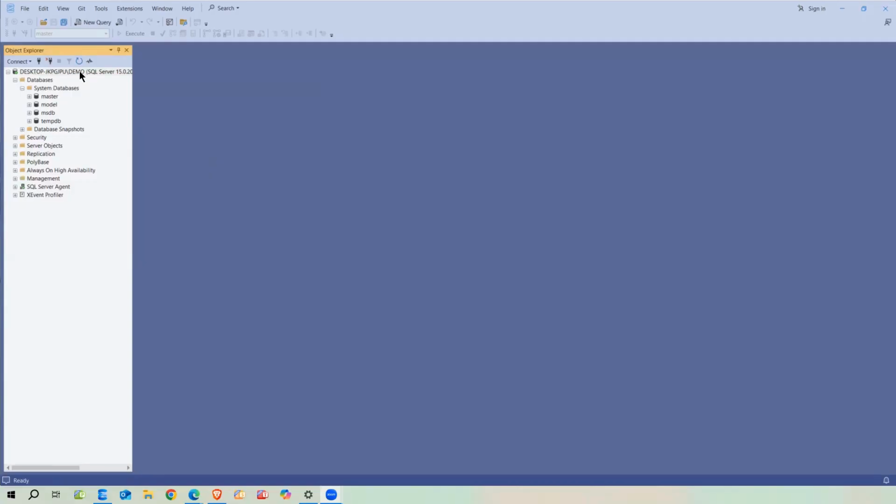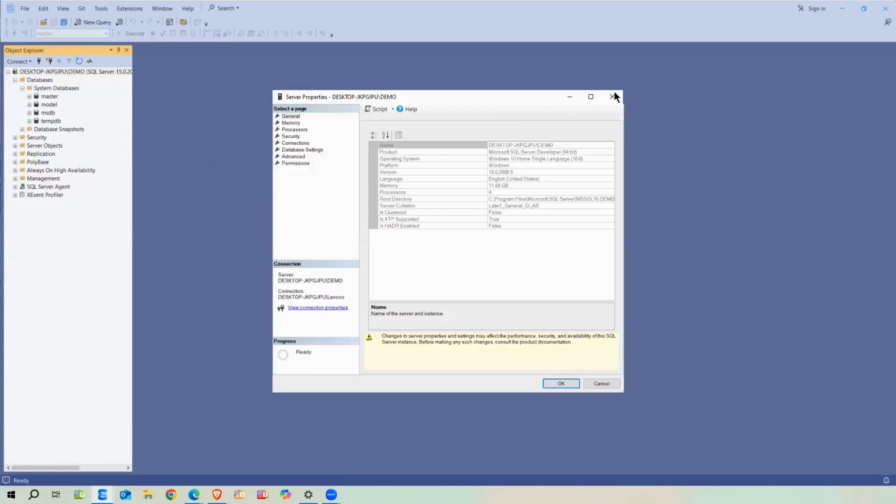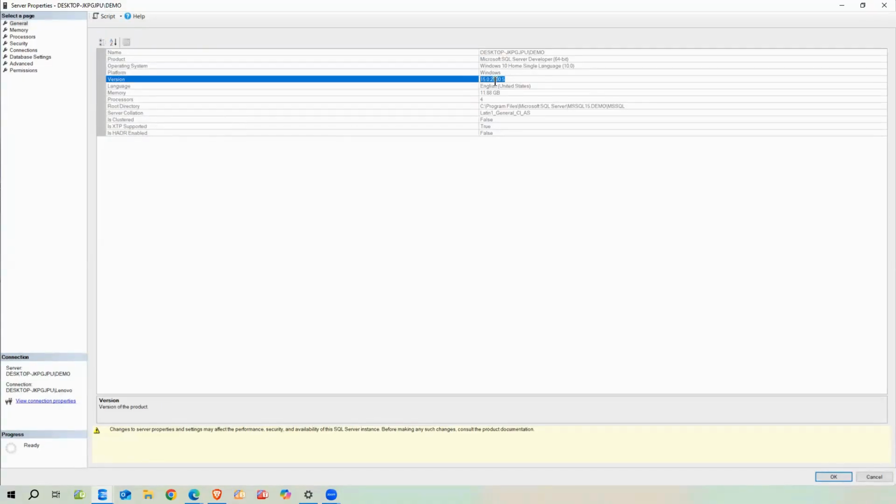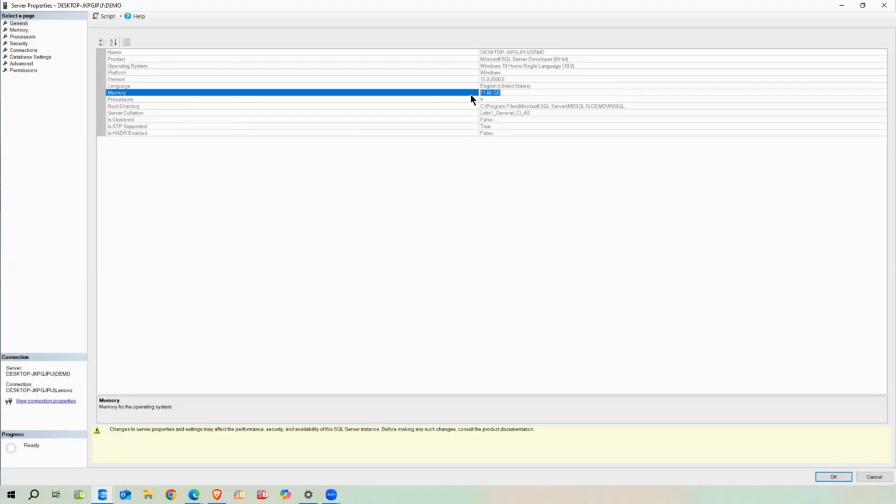Now let's see the post install configuration in SQL Server. We can click on the instance name and click on properties. Here we can see we have different options. In the general tab, we can see the name of the product and that the name of the instance is demo. Then we have the product information, operating system, and the platform, then the version, 15.0.2000.5. So 15 means 2019. The language is English. The total memory we have is 12 GB, and 4 is the CPU core count.